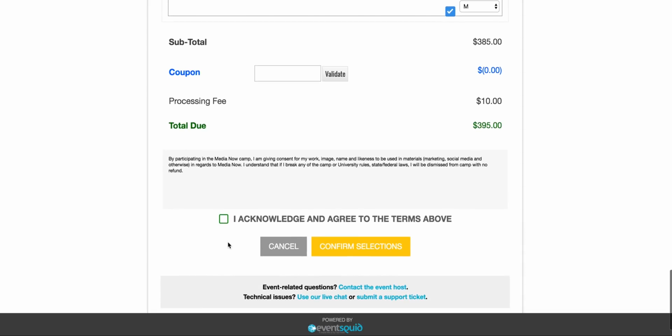There will be a checkout process down here where you go ahead and confirm your selections, and then you'll pay, and really that's all. So it's a very simple process.